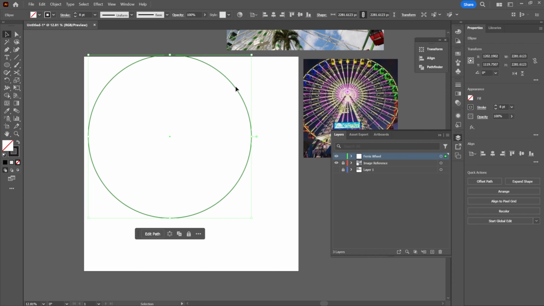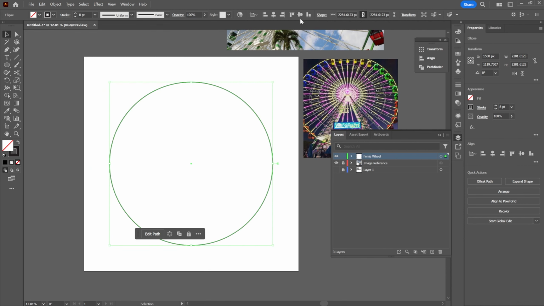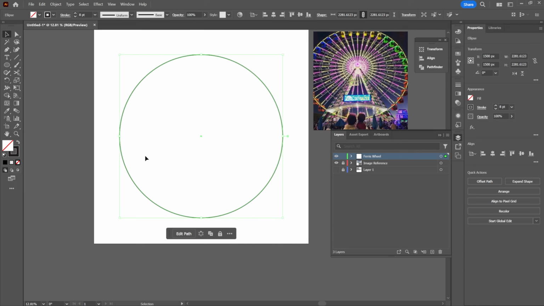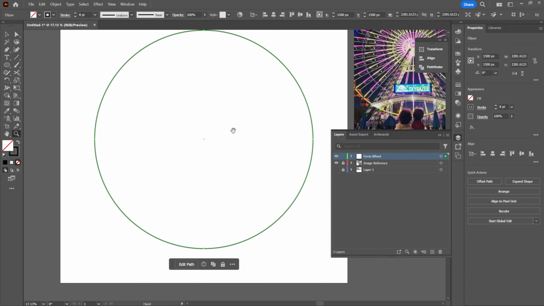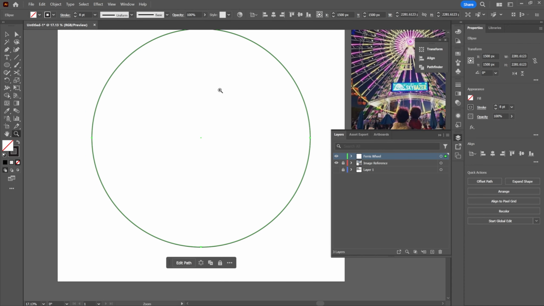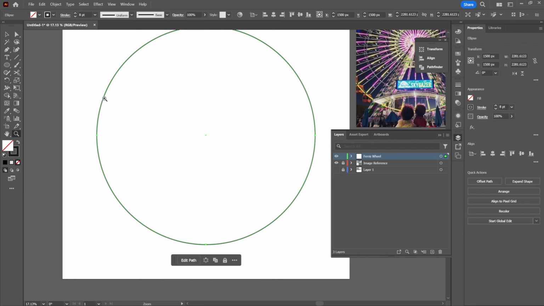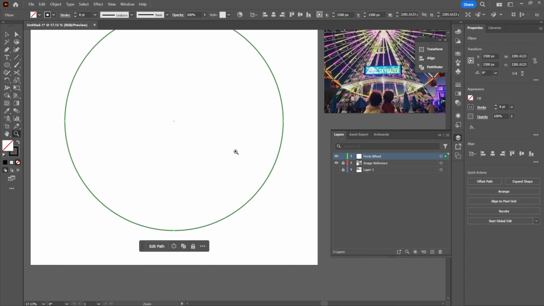Just to make things easier on me later, I'm going to go ahead and align this to my artboard. So align to artboard, center, center. That would be right in the middle of my canvas. You can always go back and change things later, but having it aligned to the middle will make some things easier in a bit.